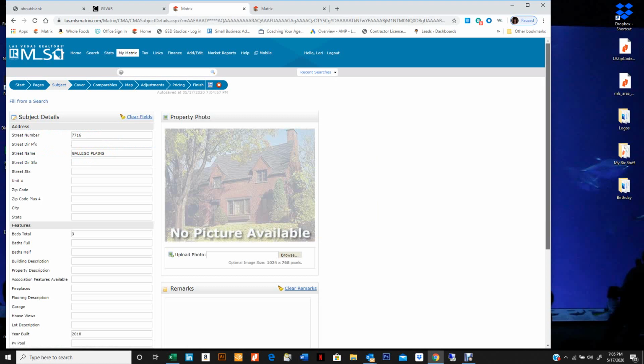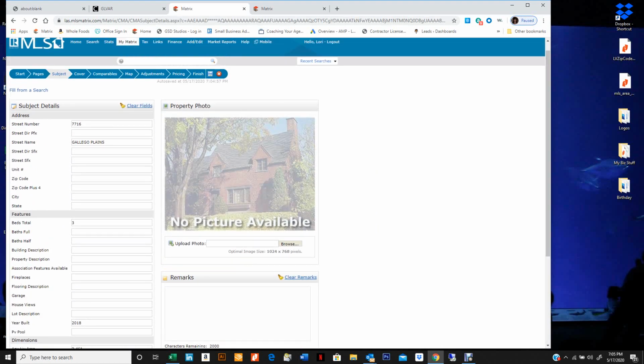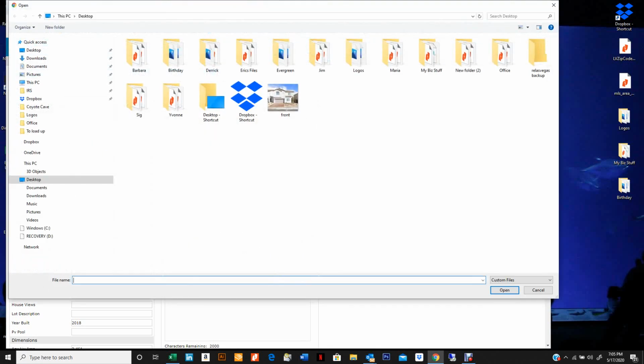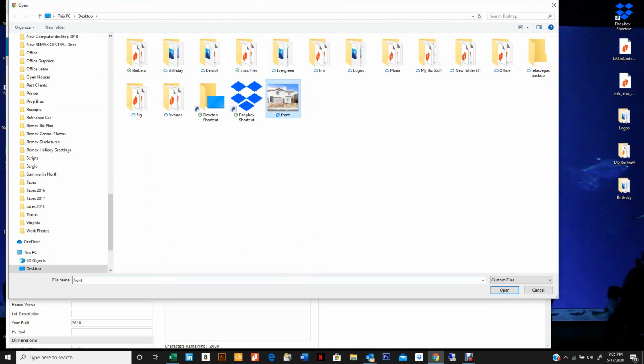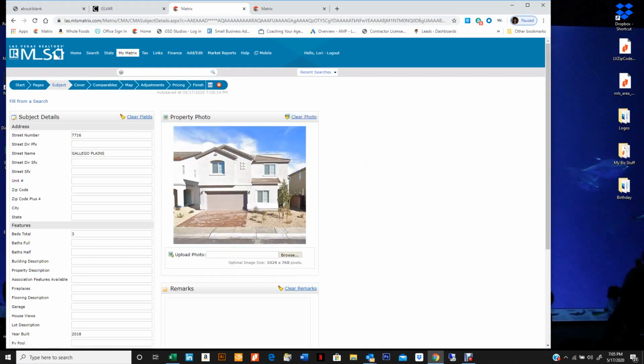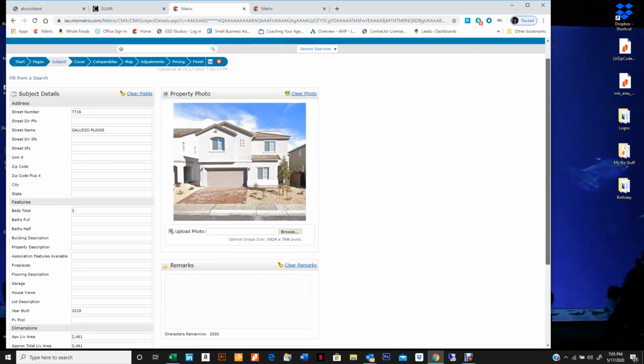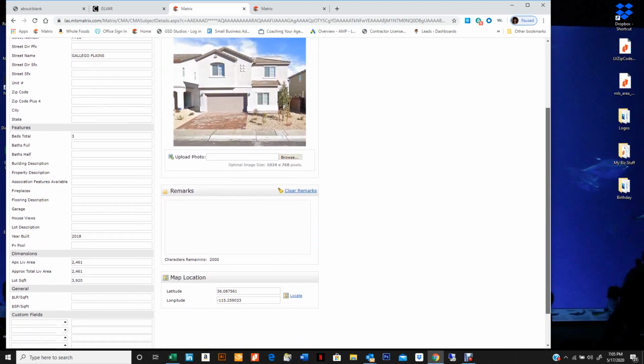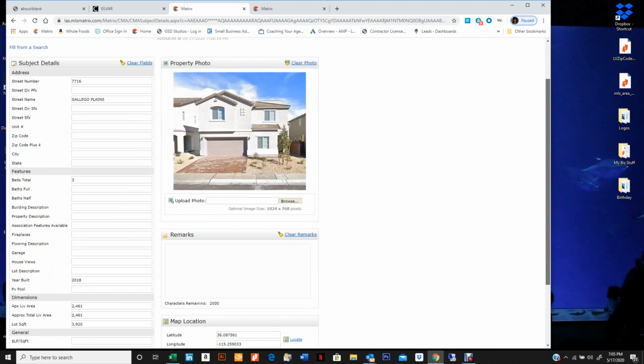Okay, so there we've got the beginning parts of the subject property. And now we have that photo that we just took, so we're going to go ahead and look for that on our desktop, which is where we saved it. So we have the photo. Okay, there we go. And then if you happen to know more about the house, you can update some of the information here because we're going to use this to compare with some of the other ones.